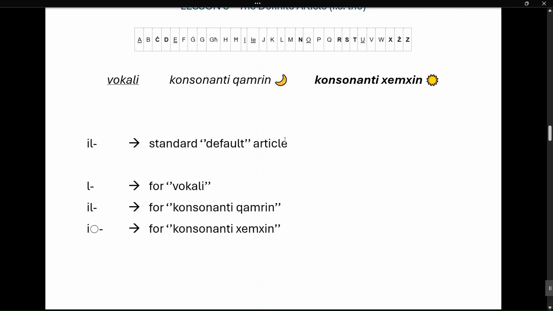Now, here is where the 3 groupings matter. If we have a noun that starts with a vokali, with a vowel, so a noun that starts with the letter A, then it is not going to be an "il-" article, it's going to be an "l-" article. This happens because of vowel harmony. So, for example, if we have the word anġlu, this means angel. If I want to say the angel, I'm going to say l-anġlu.